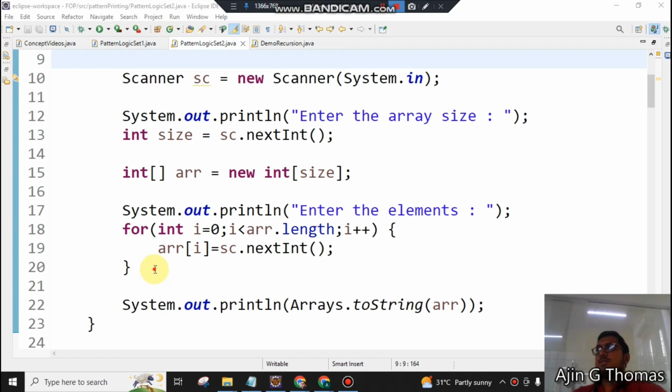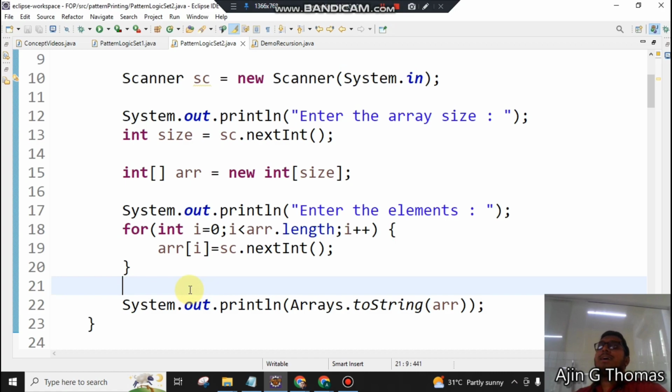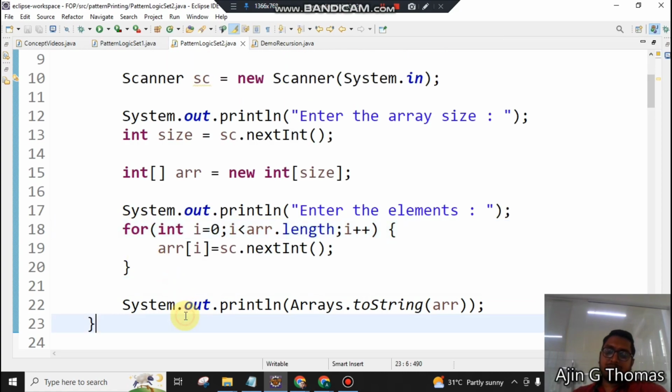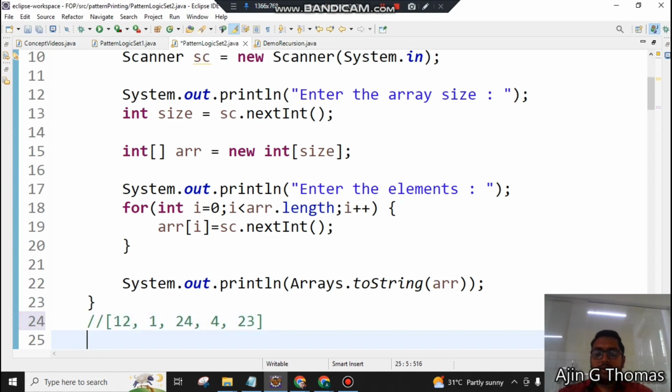I have created the array. Sir, user can give any element. I have to find out the maximum element in this array. How can we find it? What will be the logic? Consider this is my example. What logic can I implement to find out the maximum data in this array?